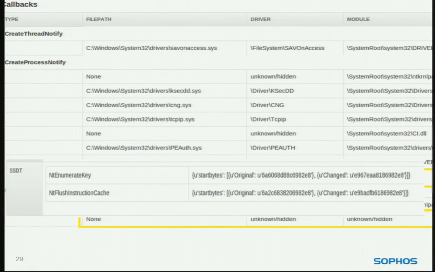We also got two SSDT hooks. You can see that those were inline hooks. You can obviously see the E9 there. An anti-enumerate key, standard stuff. Interesting anti-flush instruction cache. This is exactly what we want our system to flag up to us, so that we can go further and investigate what the sample is, what it is doing.